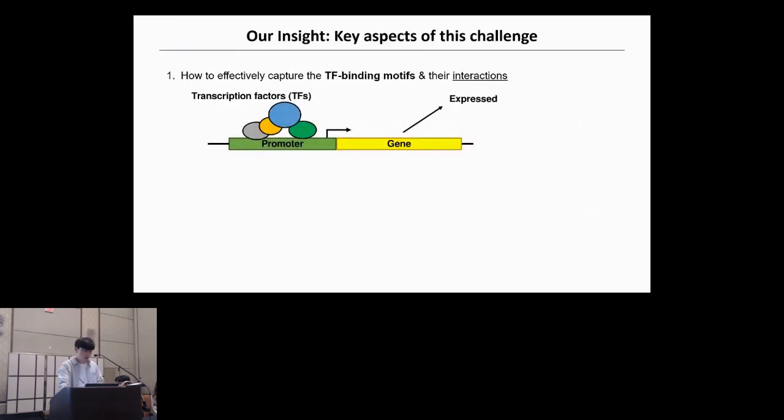Let's start with our thought about the key aspects of this challenge. First, in order to predict the gene expression from the promoter sequence, it is important to capture the transcription factor binding motifs present in the sequence and model their interdependencies or interactions. So we tried to design a model architecture suitable for that.